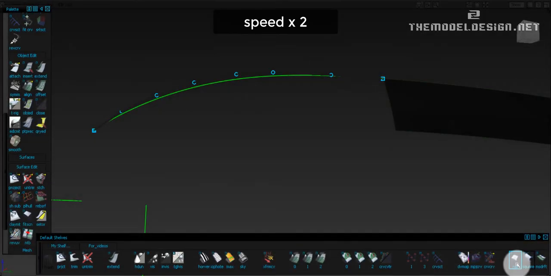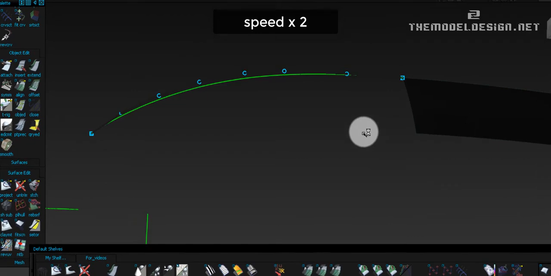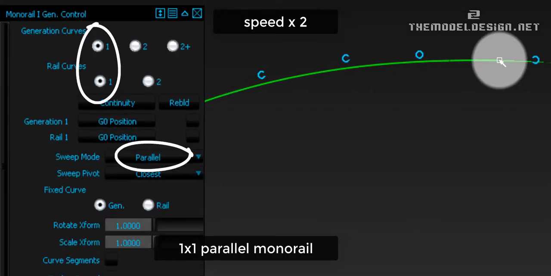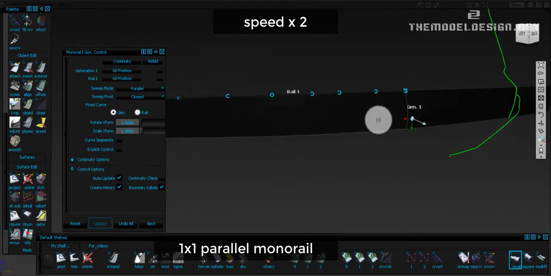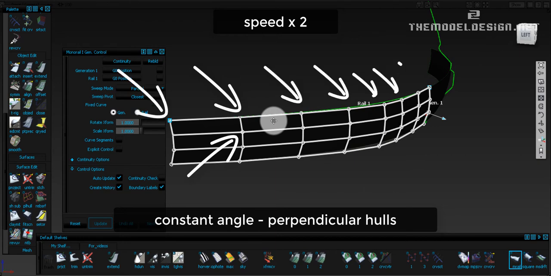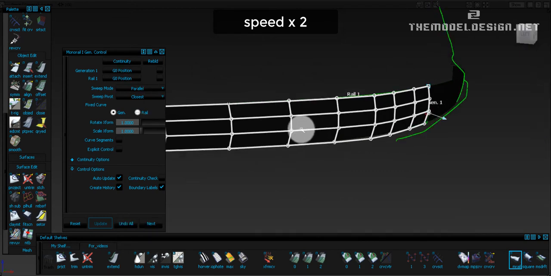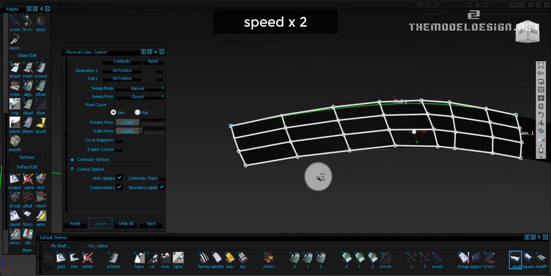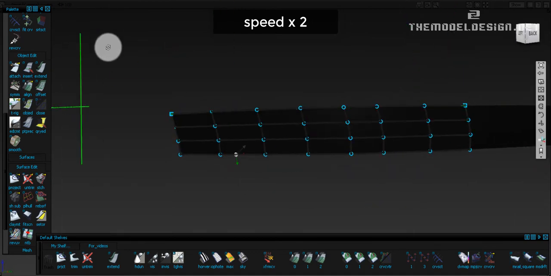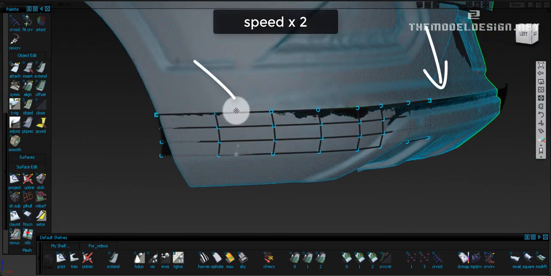Let's create the surface from here and turn on the scan. Let's delete what we don't need and create a rail surface. Select 1 by 1 monorail and make it parallel and see what happens. The angle between these two perpendicular hulls is constant throughout. Likewise here, here, here, and here. Whereas the natural option would be more random and freestyle.